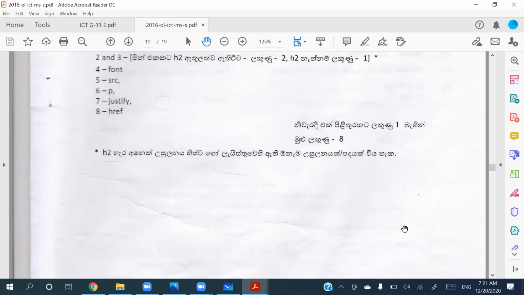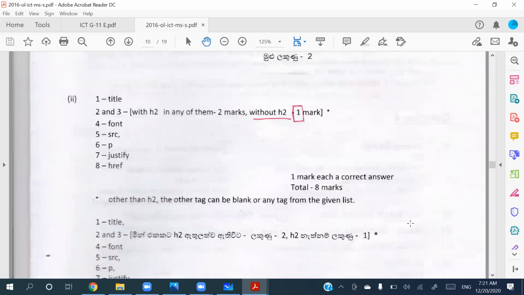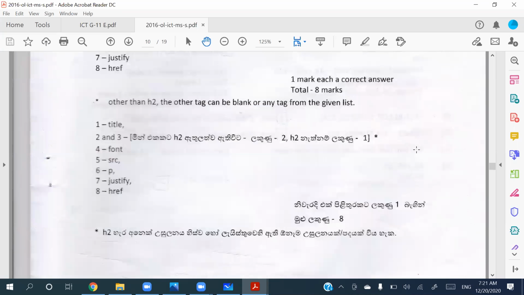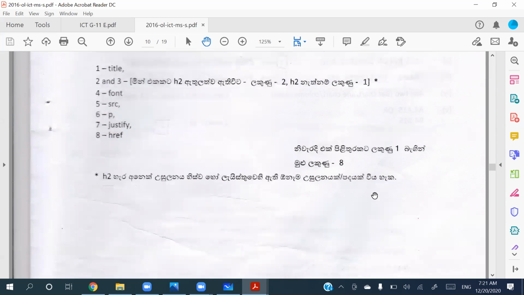Right? And the marking scheme says with H2 in any of them 2 marks, without H2 1 mark. Yeah, okay. So, it's not very justified to give the marks only for H2. Then they should have gone with the H1 as well, right?